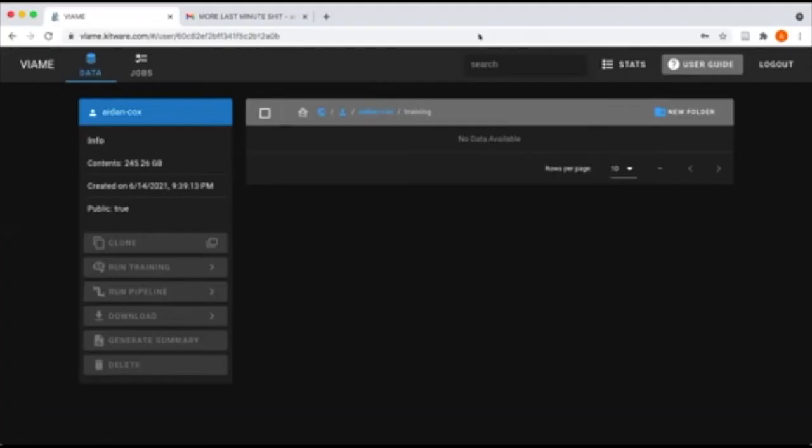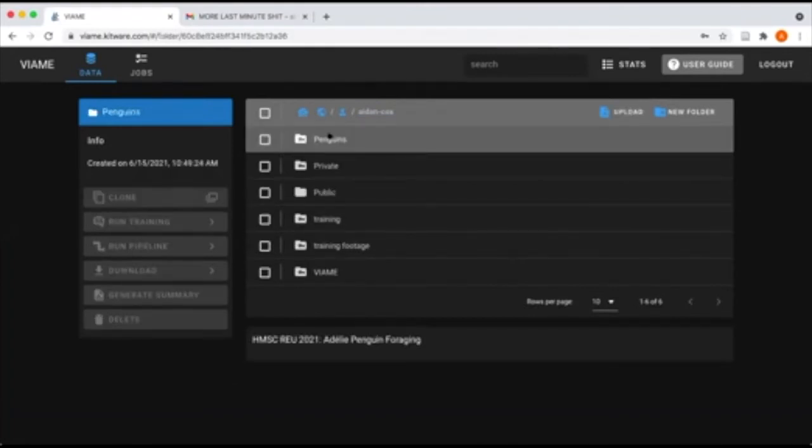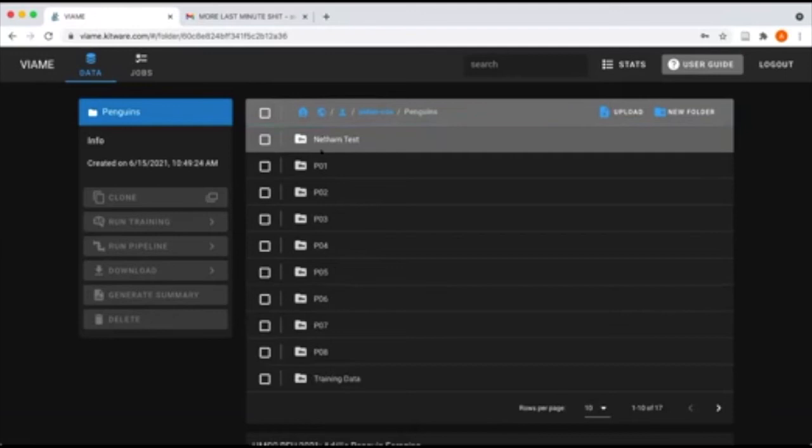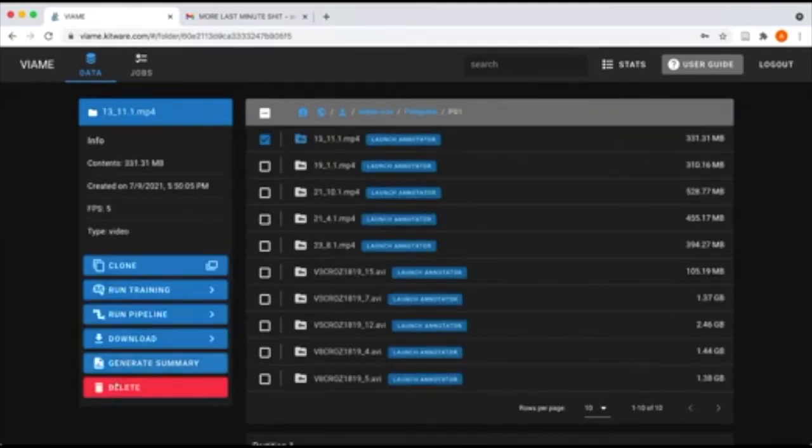If you, for some reason, need to delete the video, you can delete uploaded videos simply by, for example, selecting the video and clicking delete down here at the bottom.